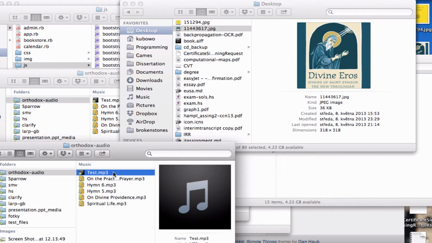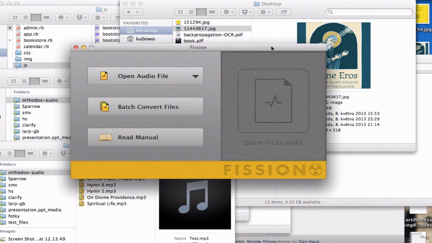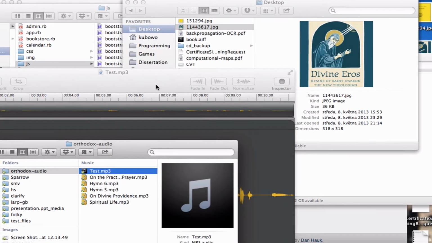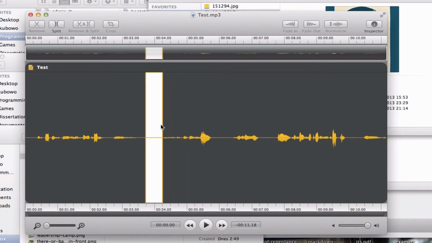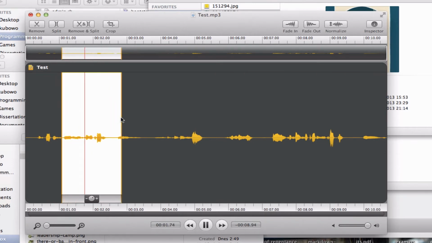So the app I'll use to edit it is this one called Fission, and I can open it in Fission. I just drop the file in here, and it opens up this window where I view the whole audio file. Now, things I can do is select pieces of it, cut them out, and it will play. You can also select places and it will play in a loop.